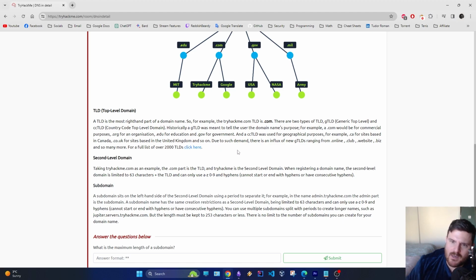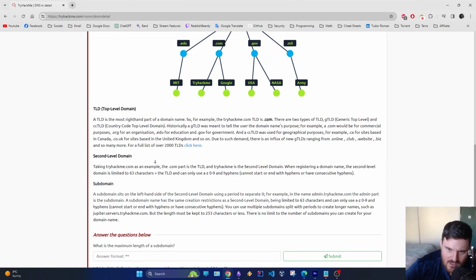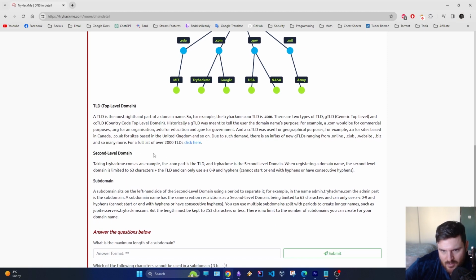Due to such demand, there is an influx of new generic top-level domains ranging from .online, .club, .website, .biz, and so many more. For a full list of over 2,000 top-level domains, click here. No thanks.